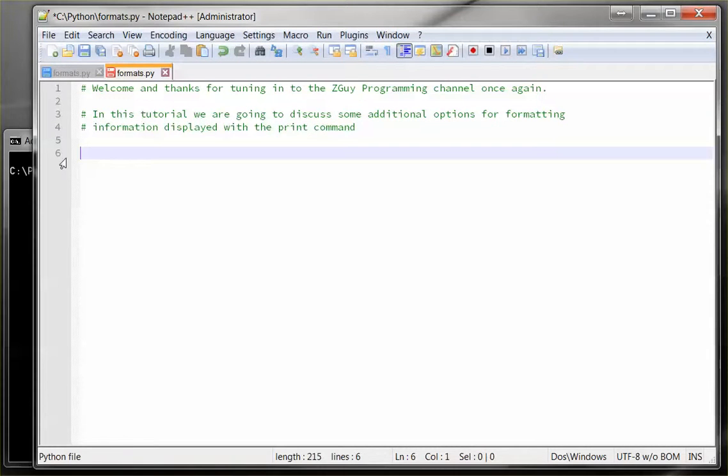All right, the next type of formatting we're going to look into is what is referred to as escape codes.